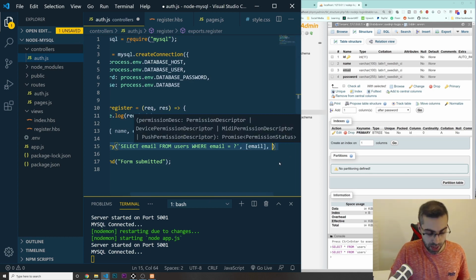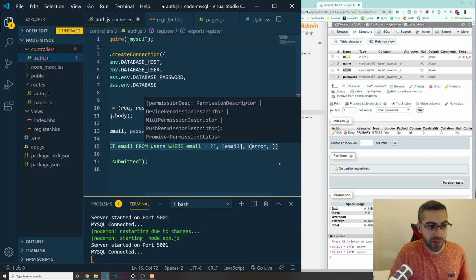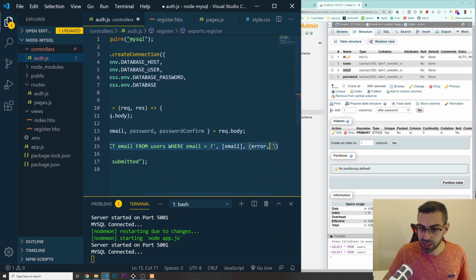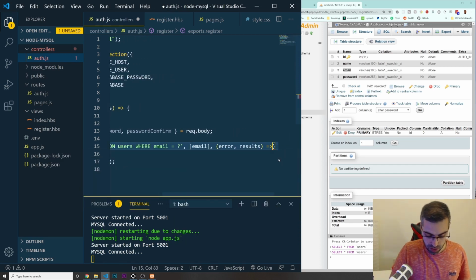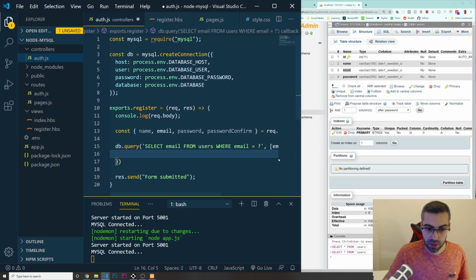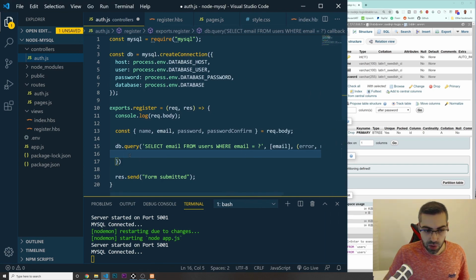Now I'm going to run a function that takes an error or results. So I'm going to put a function. This is my query into the database. I'm just going to increase this a tiny little bit so you guys can see.